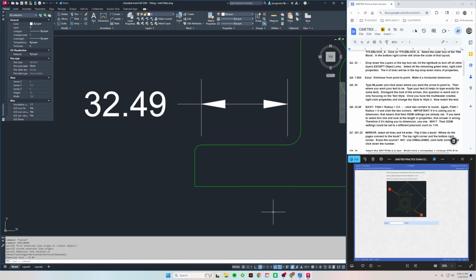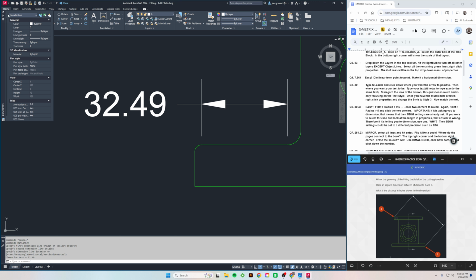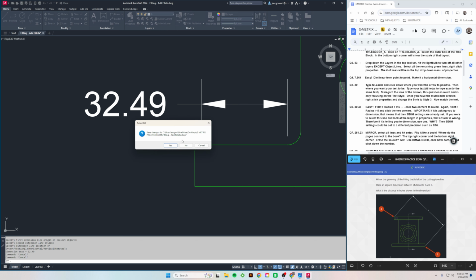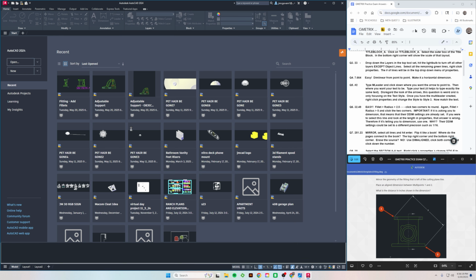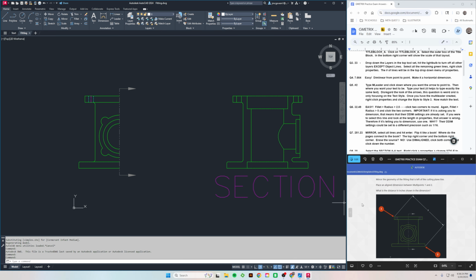Number 7 wants you to be in the fitting file, okay? Open, fitting. And it wants you to use the mirror command, I believe. So mirror the geometry of the fitting that is left on the cutting plane line. You're gonna place an align dimension between 1 and 2.